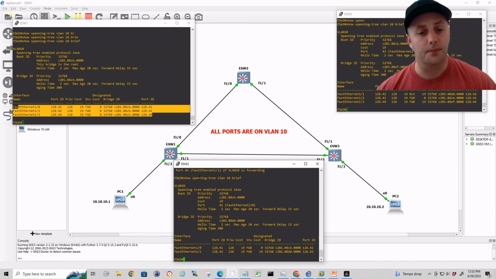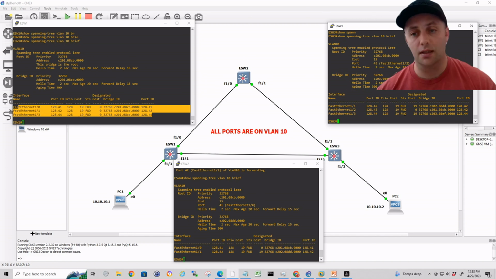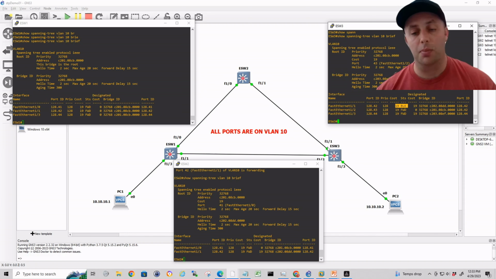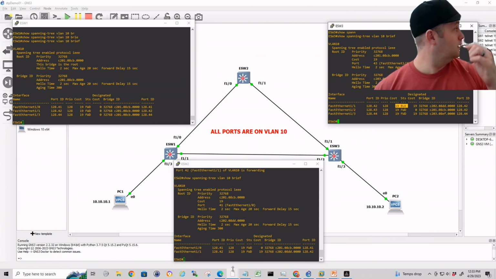So we're going to do the same thing here, and we see on switch 2, which is this guy, he has 2 ports connected on VLAN 10. They're both in a forwarding state. Now here on switch 3 is where we see the one blocked port. So fast 1/1 is blocked. As you can see, the physical interface is up, but if this guy tries to broadcast out on VLAN 10, it's going to be blocked. That's why the connectivity is working right now.